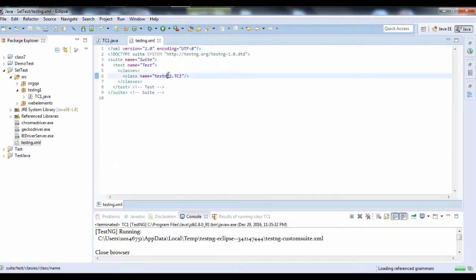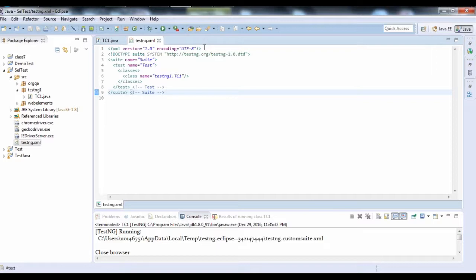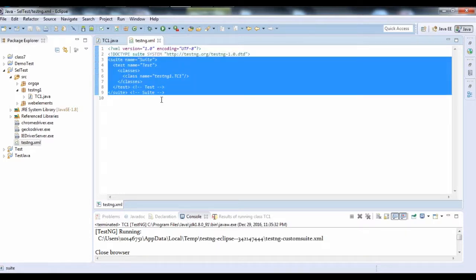You'll get what your test engine has given you, one nice thing. See, this is nothing but your test tag. Now let me give you a one-by-one explanation. This is your XML version and encoding format, which you need not worry about. Doc type also you need not worry about. It's just giving certain standards, so you should worry about from here to here.